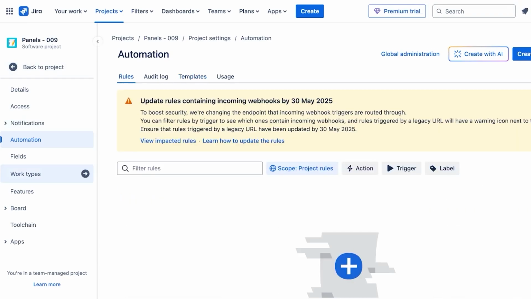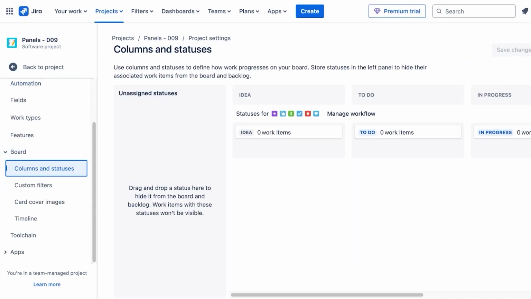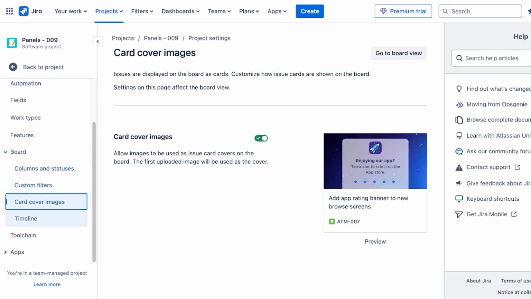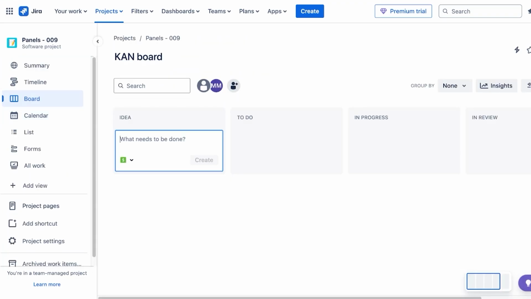Then you have your board where you can customize the columns and statuses, as well as add custom filters, as well as change the card cover images and view different timelines. Then you have any third-party applications, which you can also navigate. Now we're going to get started with going into our board, and we can start adding different ideas.